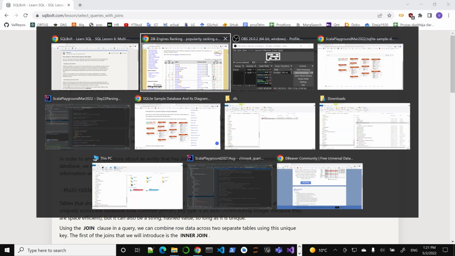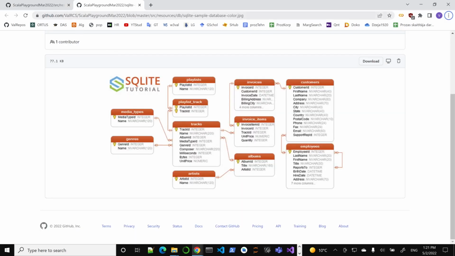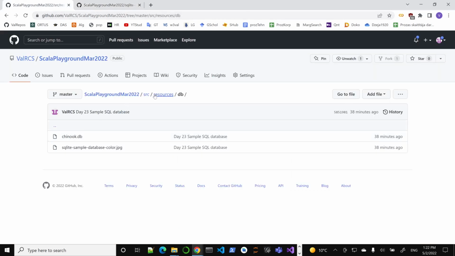So to use it, to write some more queries, we need a real, stronger database. So where do we get it? Well, you are in luck. I already created it for you. It's actually from the SQLite tutorial. I added it to our course materials. Remember Scala Playground, source DB. So do a pull and you will have it.